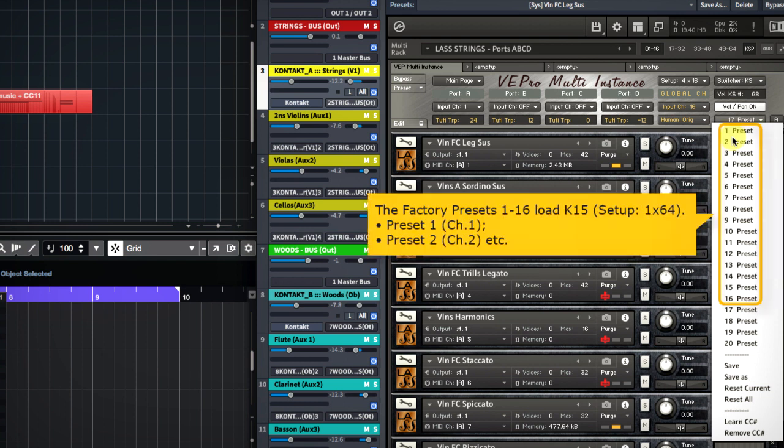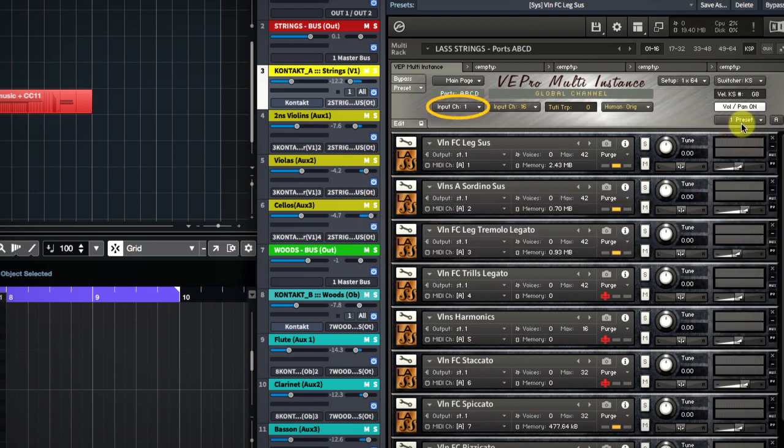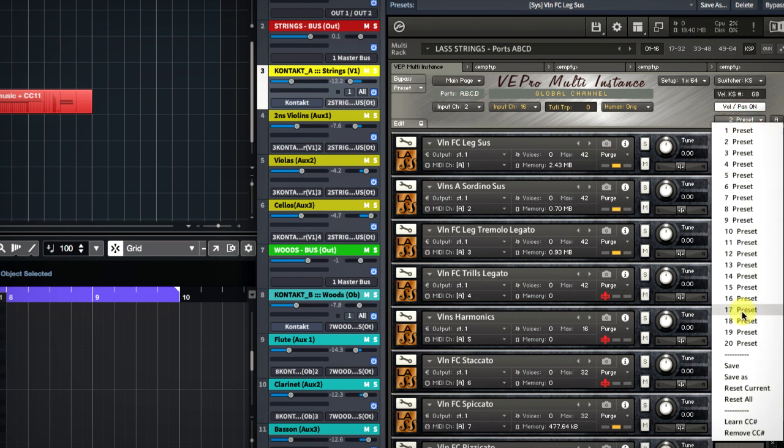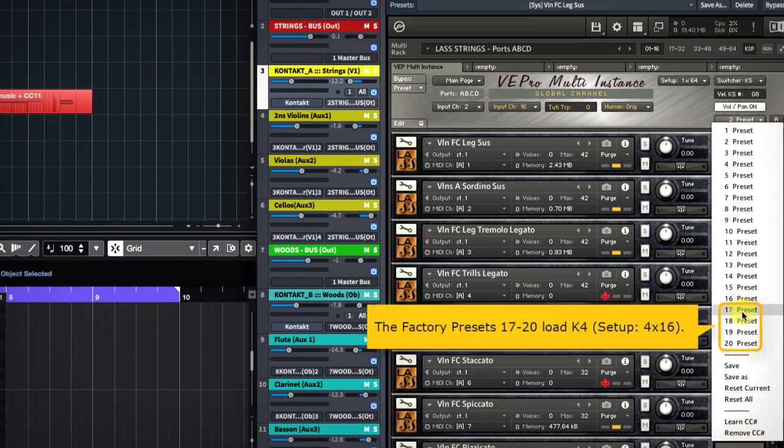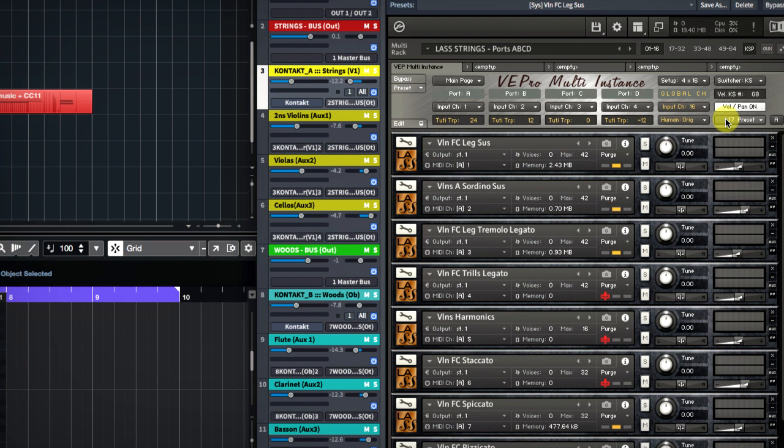The presets 1 to 16 load the K15 mode. These presets change the input channel assignment only. The factory presets 17 to 20 load the K4 mode. I'll copy preset 17 to preset 1 slot to show you some advanced techniques.